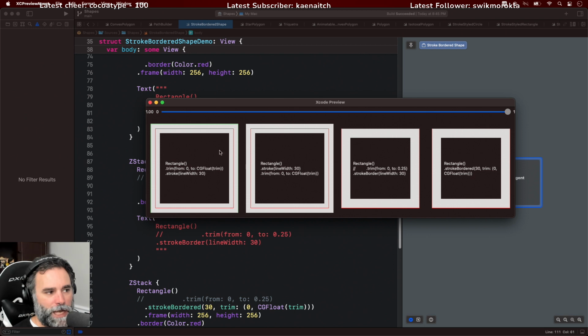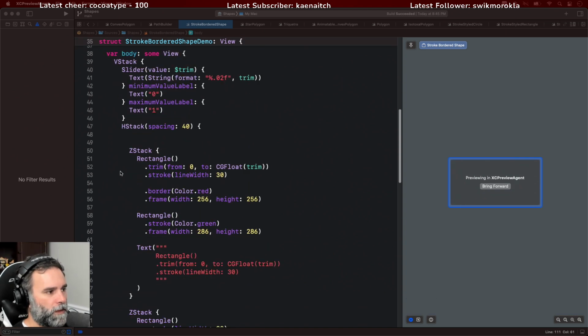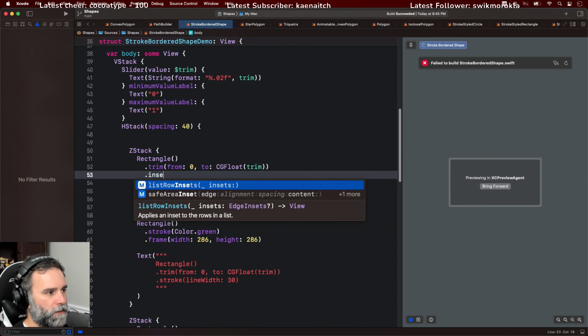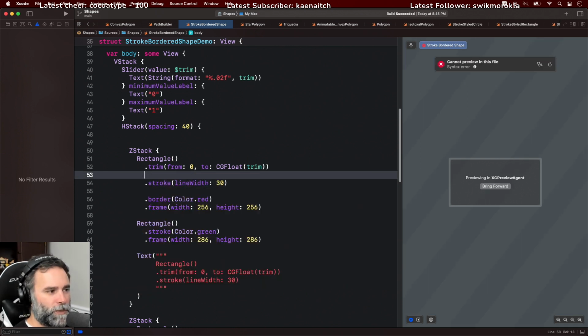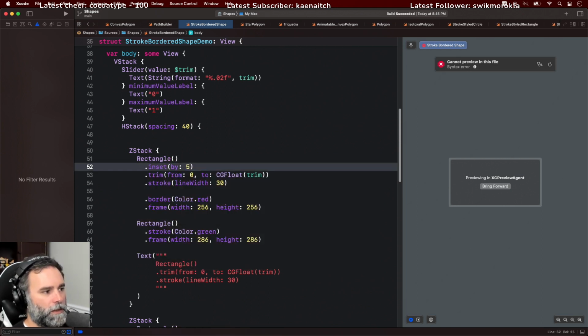Even though this stays as a shape, it's not giving us what we want. We could, to be fair, we could inset this by line width 15. Let's do that. Let's give it a chance. So this was the first one. This is the trim, and then this is the stroke with the line width 30. So if I do inset, wait a minute. I can't do an inset. Can I not inset on a trimmed shape? I think that was the issue, right? Yeah, inset by, let's say 15.